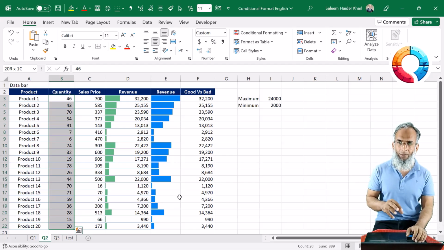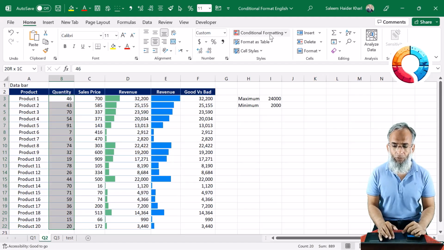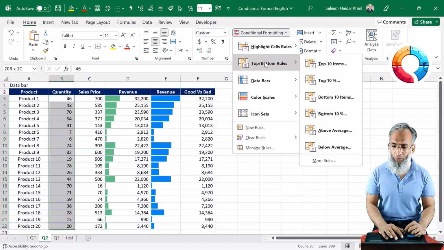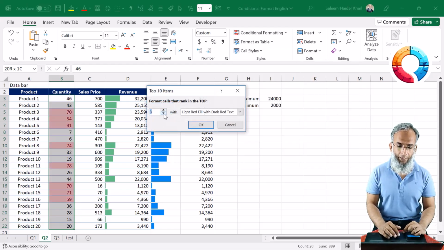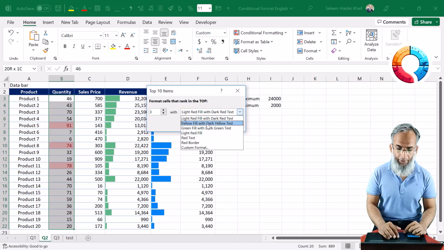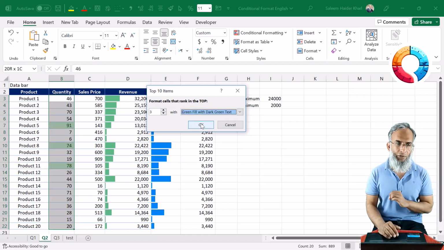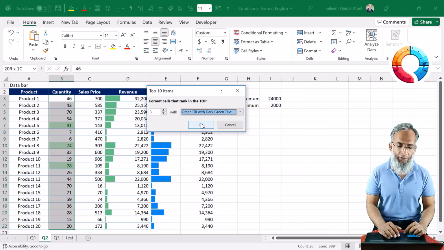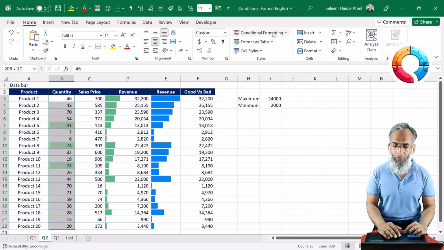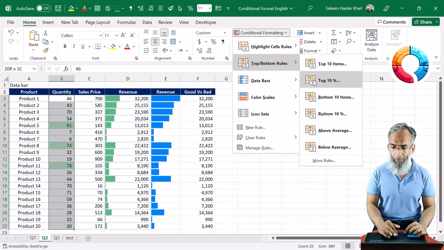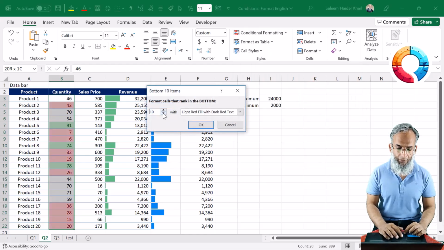So select all of these quantity lists and then go to conditional formatting, top bottom rules, and then click top 10 items. We can have top 3 because top 10 is too much for this small list. And here is our top 3, and we can give it a green color because these are good items which are selling at a fast pace. And press OK. And then again go to conditional formatting, top bottom rules, bottom 10 items. Again select any of the 3. And these are red flags.